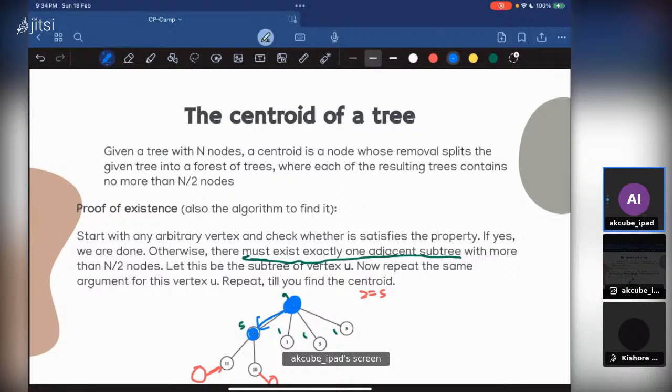Once I move into the subtree, the nodes above me are always going to be less than n by 2, because the node that I moved to has size greater than n by 2. Everything in the parent part of it is going to have size less than n by 2. So I just need to check all the vertices in his subtree. Does that make sense, the centroid finding algorithm? It's extremely simple. The proof for the existence of the centroid is basically the algorithm for finding the centroid also. If anybody has any doubts on how you find the centroid in linear time, just ask me now.